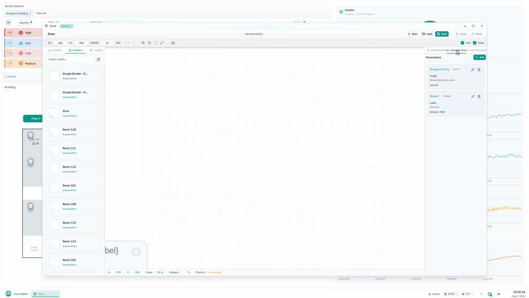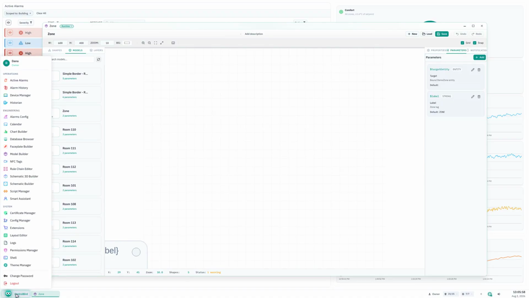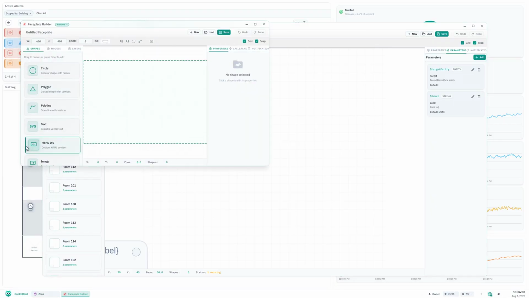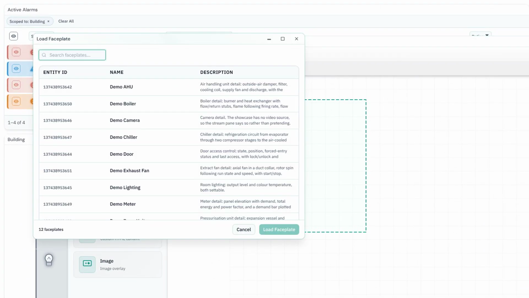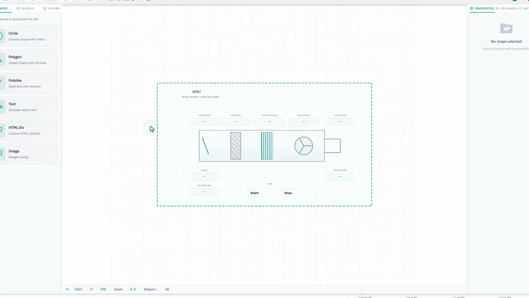The Faceplate builder solves a different problem, one detailed view for an entire class of device, not a single room. This is the air handler faceplate, damper, filter, cooling coil, fan, drawn once for the whole class. It loads with every gauge and control you saw on the AHU card earlier. Every reading, the start and stop controls, the state pills, one drawing for every air handler the site will ever have.